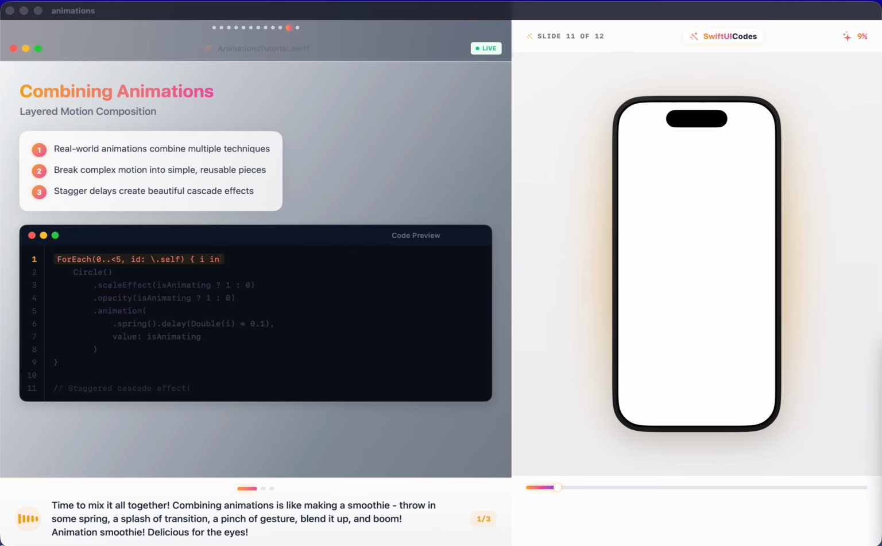Time to mix it all together. Combining animations is like making a smoothie. Throw in some spring, a splash of transition, a pinch of gesture, blend it up and boom, animation smoothie. Delicious for the eyes.